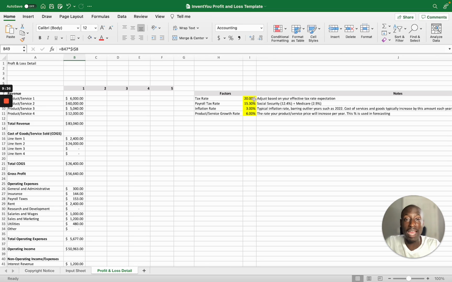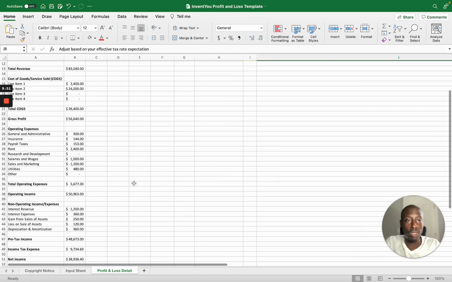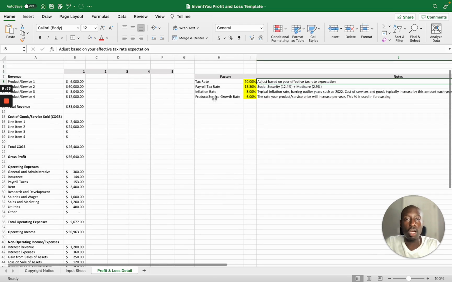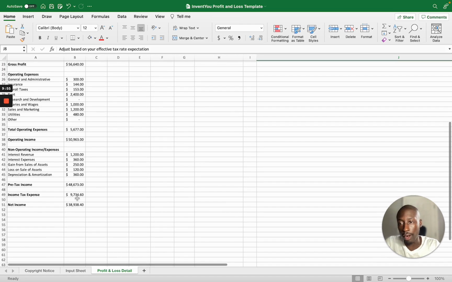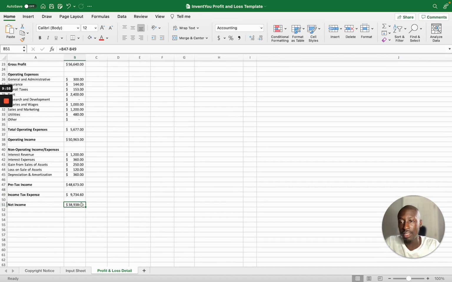Now, these are highlighted yellow because you can change these and they'll have significant impact on the financials. I've added some notes here as well to guide you as to why you would change these, and what type of assumptions you would want to make using these percentages. So now after taxes, the company's taking home $38,900. All right, not bad.